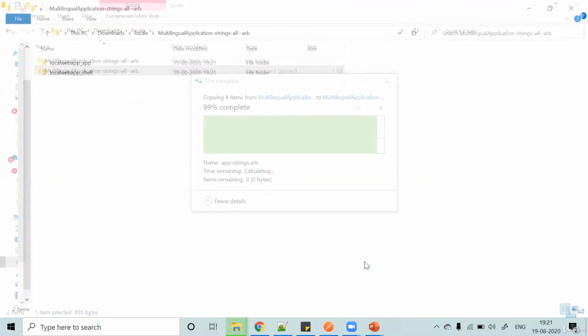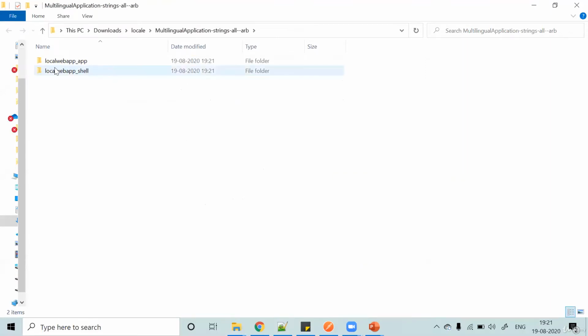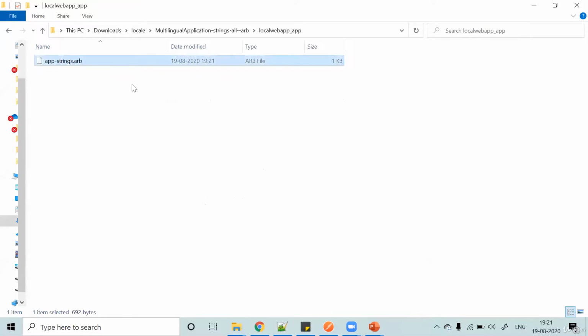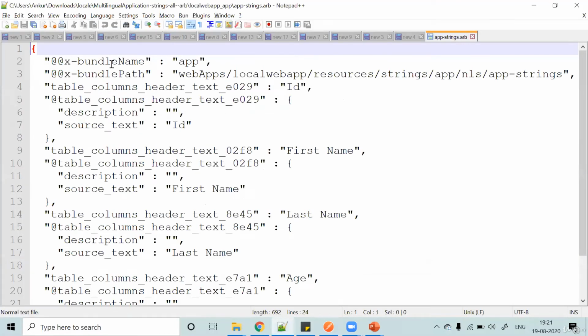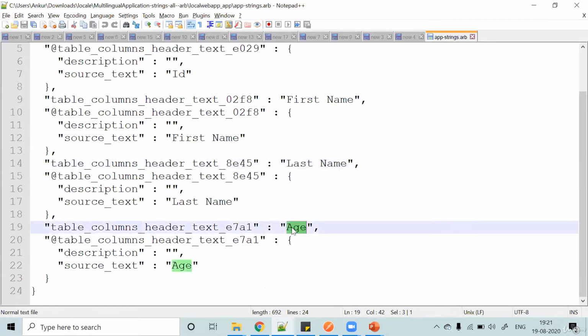Let it be extracted. And here you will see two folders. One is local web app underscore app, and then local web app underscore shell. Don't touch this shell file. Just open this app folder, and here you will see app strings.arb. Just open this file, and here you can see the bundle name app and then bundle path. Here this will have the header text ID, and then this is the key and this is the value, like source text, the ID, and then description. Similarly, we have for the first name, last name, and then age.